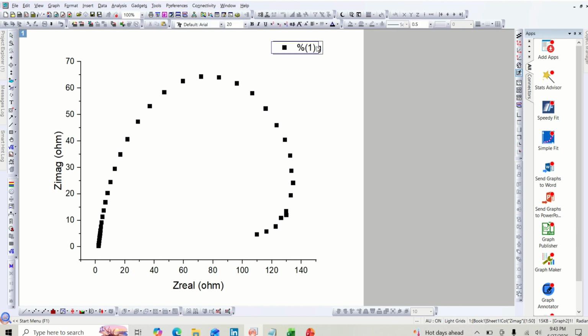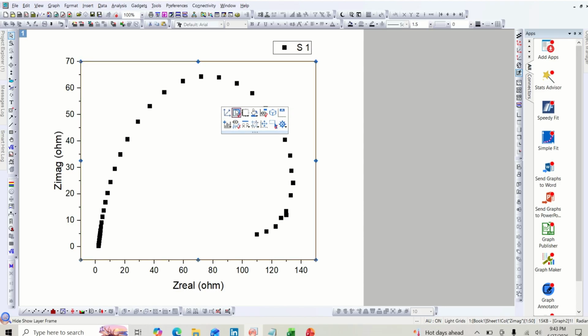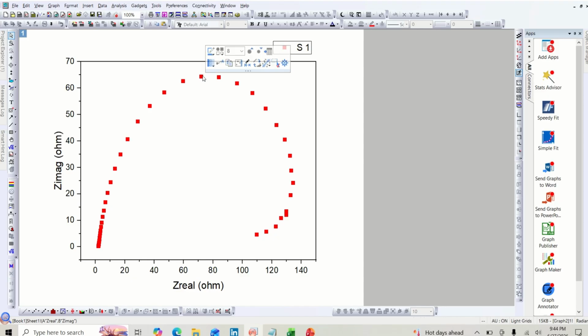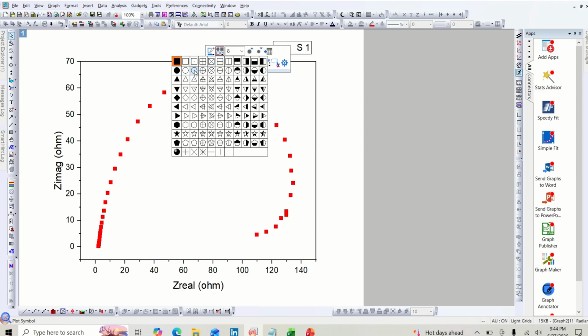You can now edit the key according to your sample. I am writing S1. You can also change the font, size, shape, and color of your graph. Okay, so this is how you can plot your EIS graph.